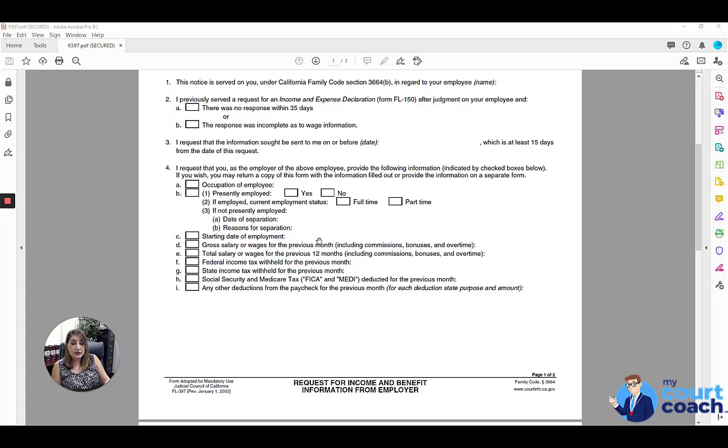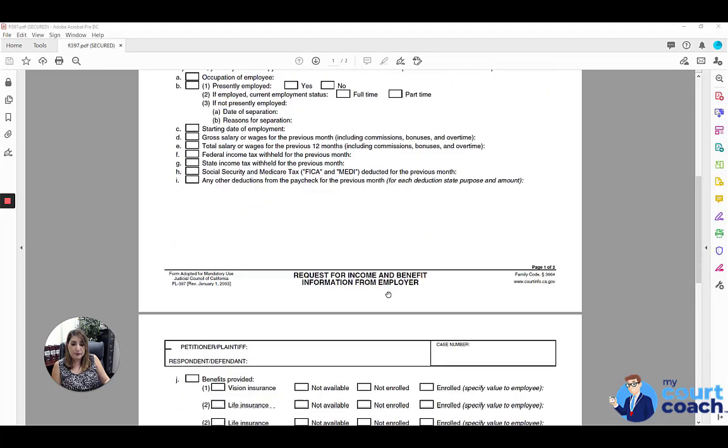their gross salary or wages for the previous month, including commissions, bonuses, and overtime, their total salary and wages for the previous 12 months, including commissions, bonuses, and overtime, federal tax withheld for the previous month, state income tax withheld for the previous month, Social Security and Medicare tax deducted for the previous month, as well as an explanation for any other deductions from the paycheck for the previous month, and the employer would be obligated to state the purpose and amount for each deduction taken out of their paycheck.